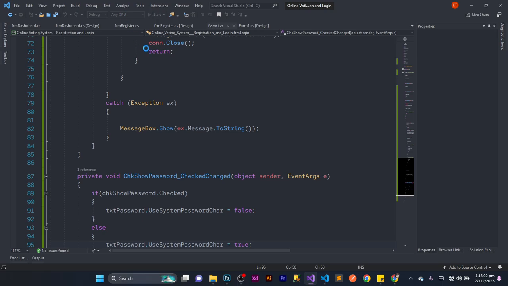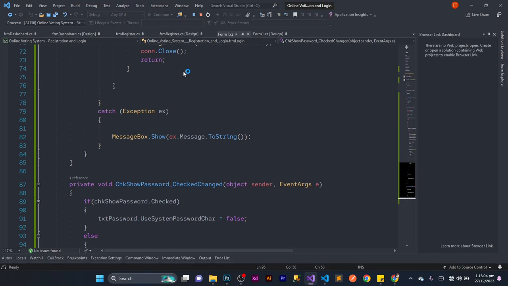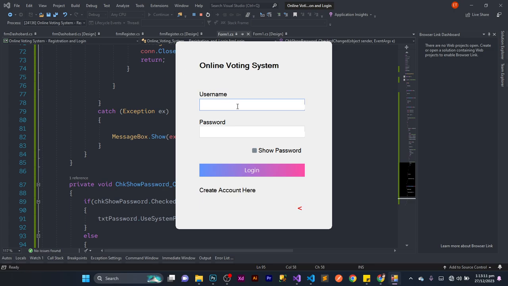Okay, waiting for it to load. Okay, so this is what we have. So let's just say a random username like that and a random password. We can toggle and see the visibility of this password. So when we hit on login, we get a wrong message, invalid details like that.